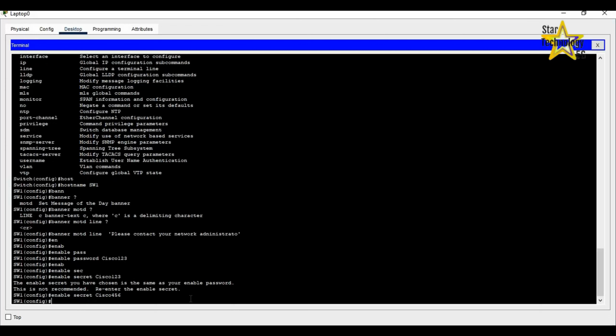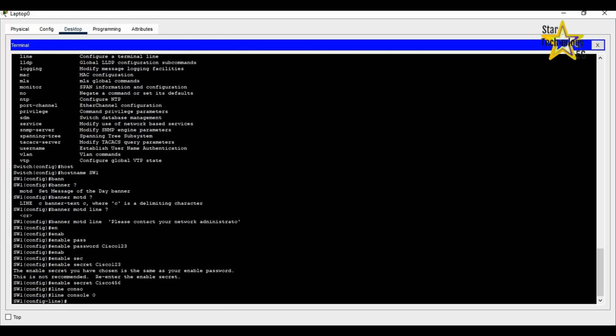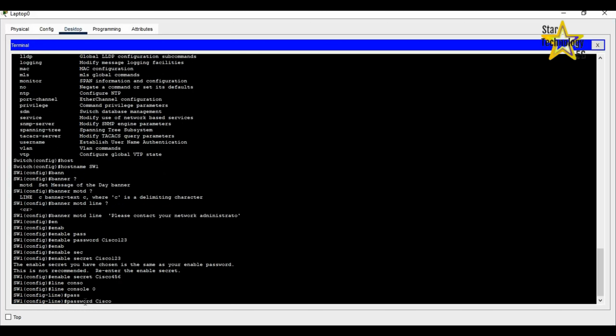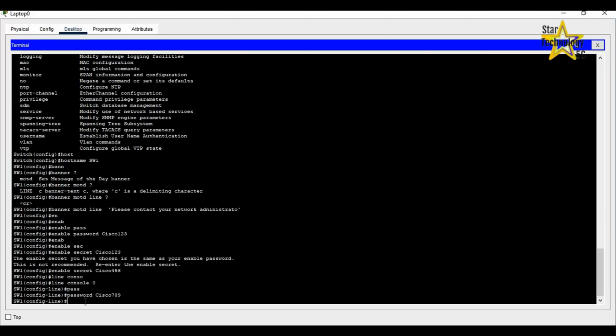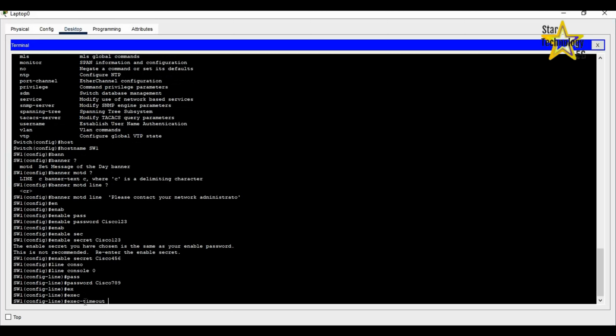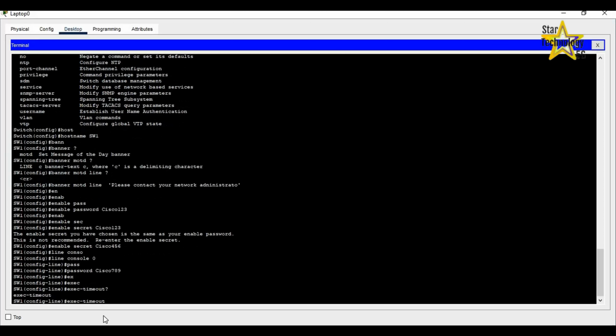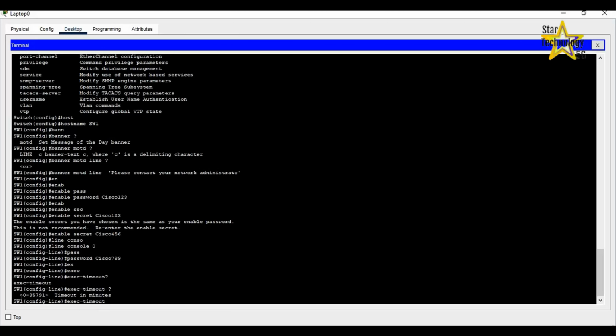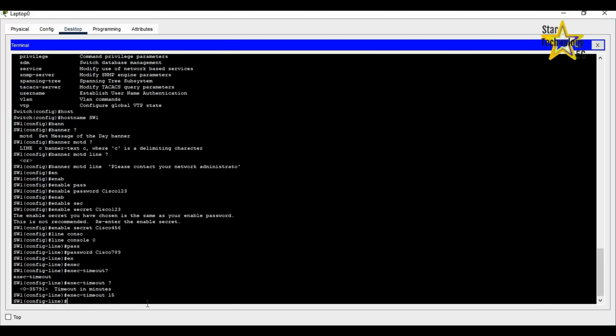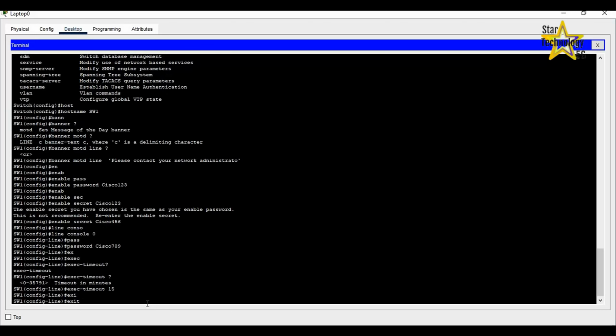Enter. Now we will set the console line password. Write line console 0. Now we are in line console configuration. Write password Cisco789. Enter. Exec tab, exec-timeout, question mark. We can set time from 0 to 35,791 minutes, but I will set 15 minutes. Enter. Now, after 15 minutes, it will log out. Write exit. Enter. It will log out from line mode.